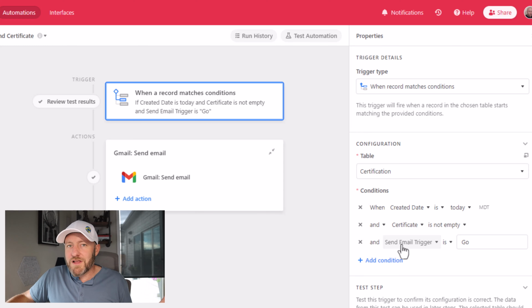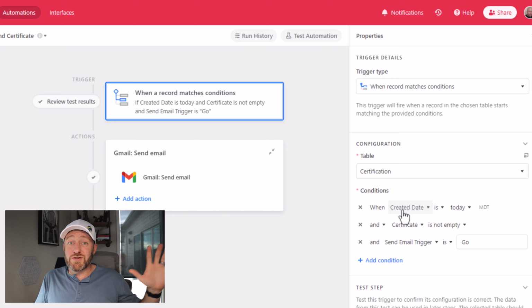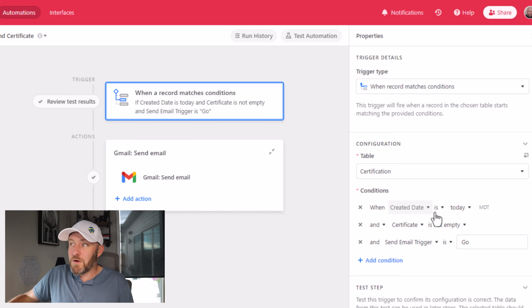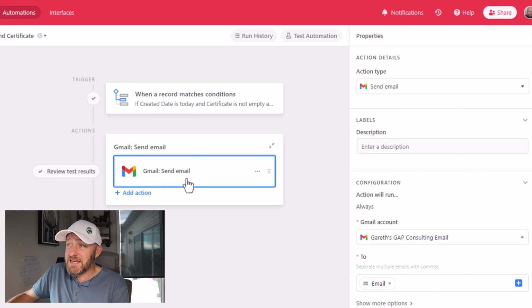And if you look at the formula that I shared with you earlier, that is the output after the 2-minute delay. And the other thing I want to make sure of is that the created date is today. That way I don't accidentally send old certificates from a few months ago by mistake. Definitely don't want to do that, so I want to make sure that this is only triggering on current records. Pretty self-explanatory trigger. The email is pretty easy itself.